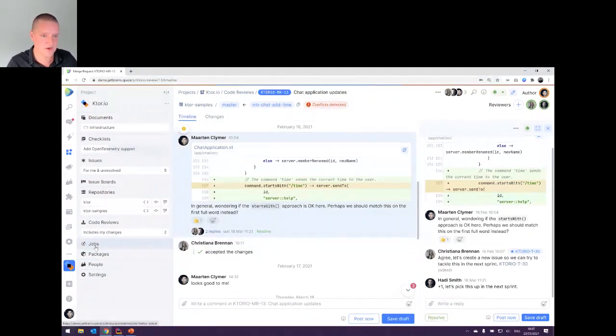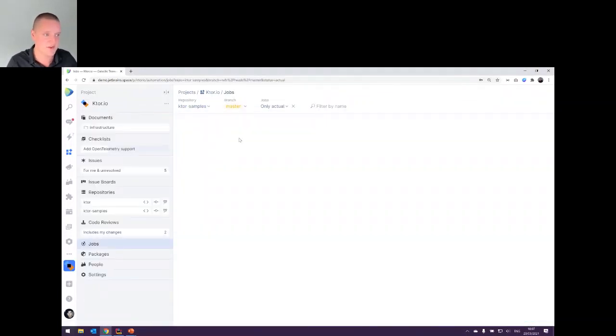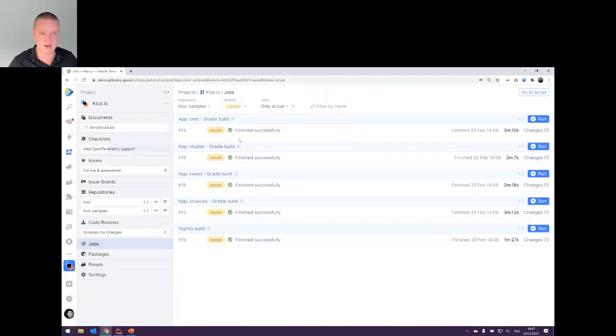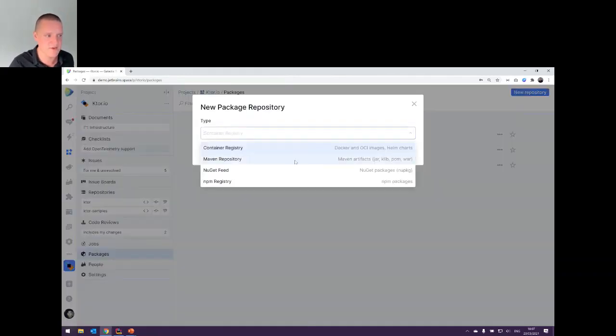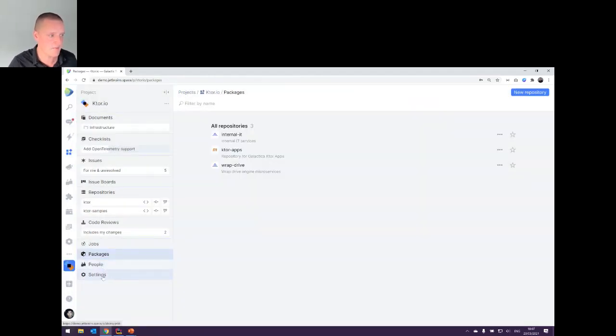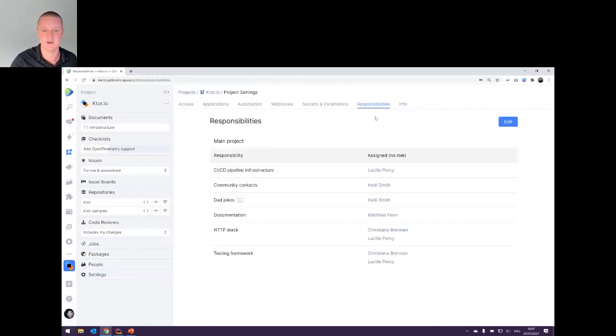There's jobs in there, so you can run CI/CD and build your code based on a script that you write, and that will essentially do your entire unit testing and deployment and whatever you want to do there. There are packages that can be Docker images, Maven repositories, NuGet feeds, NPM registries, etc. There's some settings on every project where you can say, for example, who is responsible for a certain subsystem, so that anyone who joins the team can quickly see, okay, for updating documentation, for example, this is the colleague that I want to talk to.